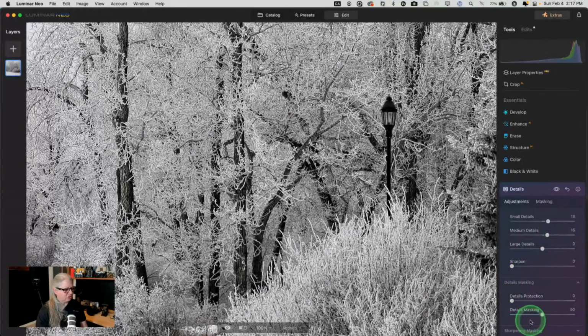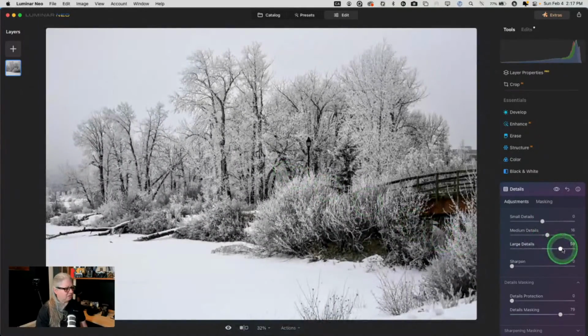We can make sure, again, keep it off the smooth things. That's what masking does. Okay. I think large details actually works better on this one to bring out things like the branches. So I'm going to go with large details and sharpen the large details. Okay. Like so.